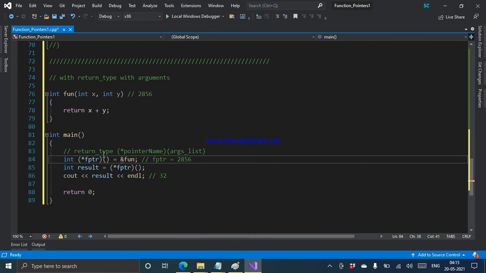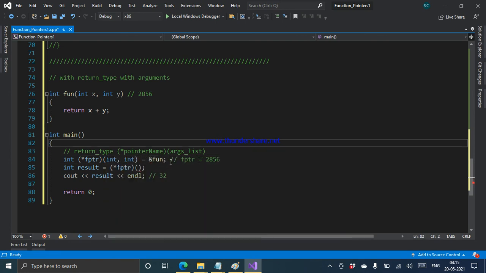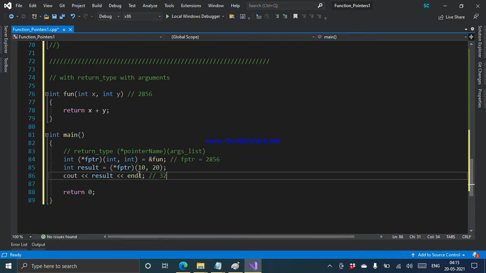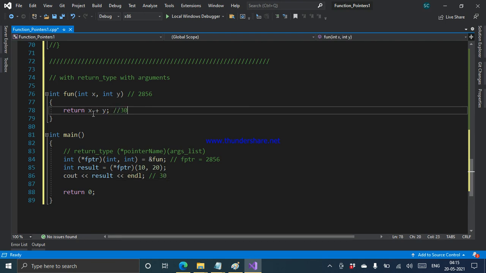Return type integer, pointer name is fptr, and argument list is 2 integer type variables, and I am assigning fun address to this function pointer variable. So this is the calling, same 10 comma 20, and you will get the result 30. So here 30 is there, and this 30 is stored in this result, and I am displaying it by using cout.